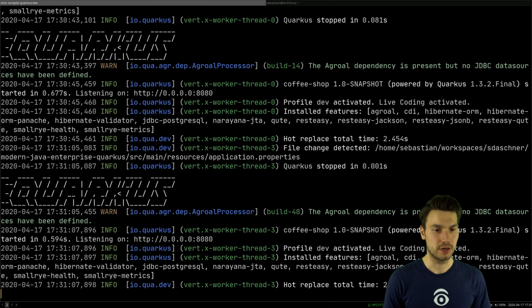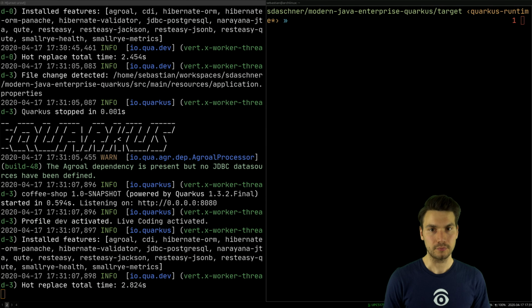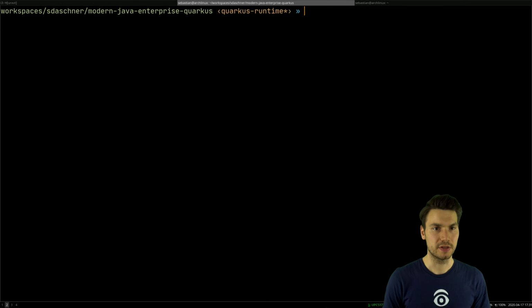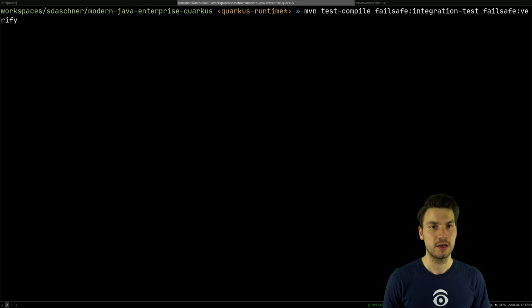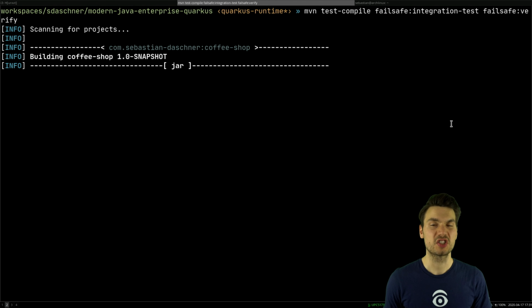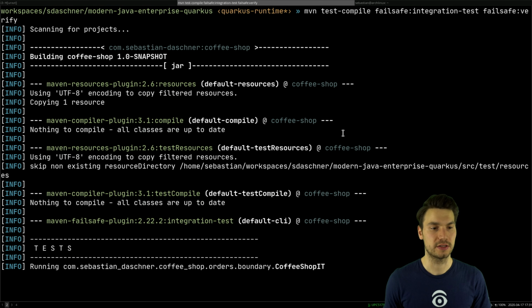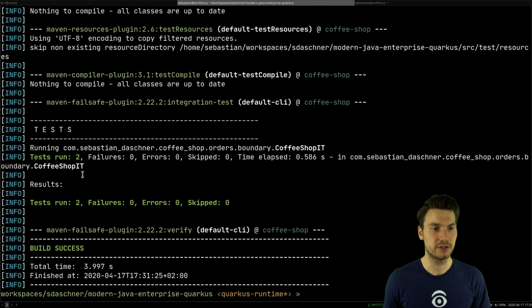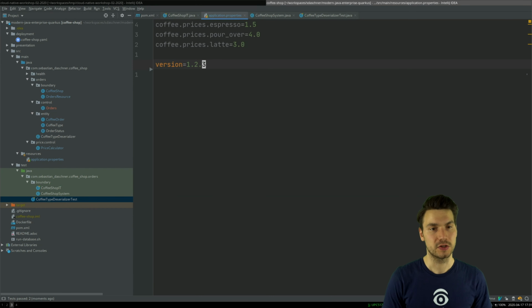Let me also show this to you. So this is my project, just in a different terminal window. I can say Maven failsafe integration-test, which now runs only the IT, the integration test. So we see the Maven Failsafe plugin integration-test, and this now runs our coffee shop IT, which now also works because my Quarkus is still running. So that is just a way to very efficiently test also from an end-to-end perspective.